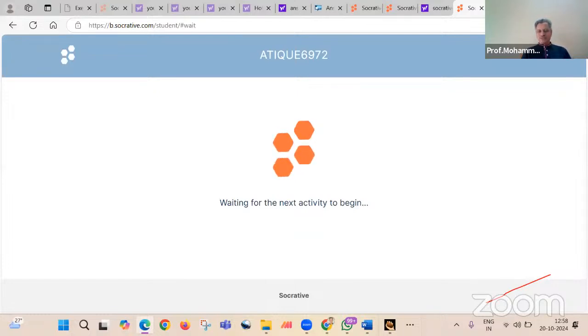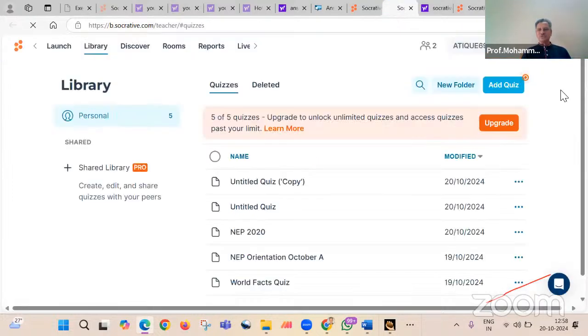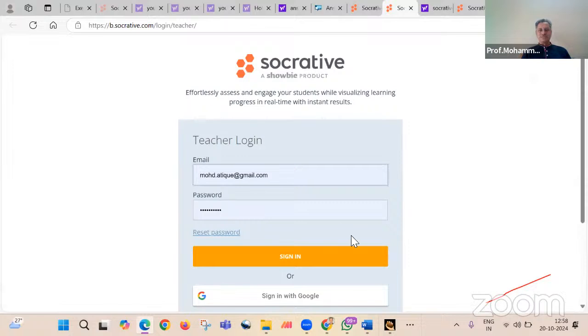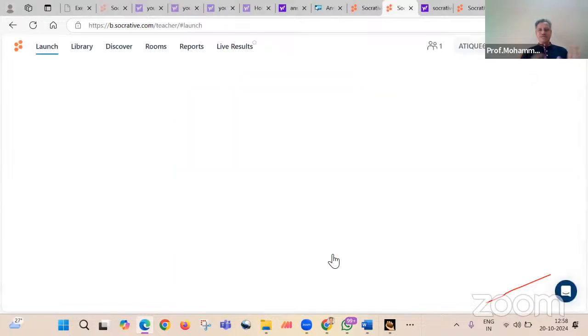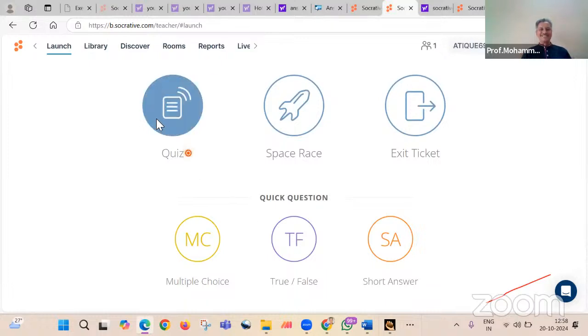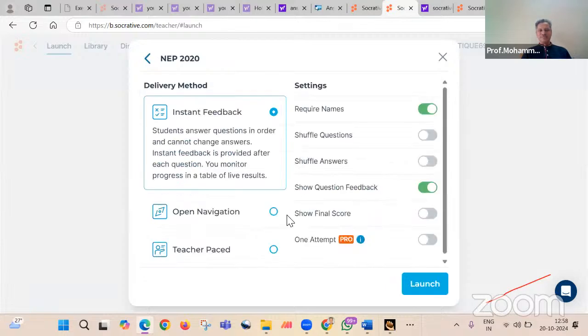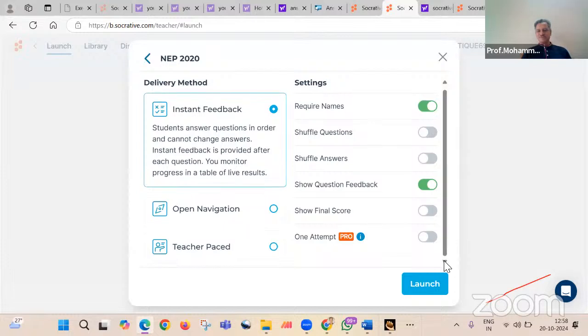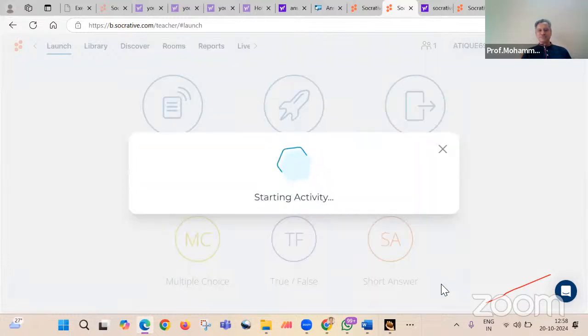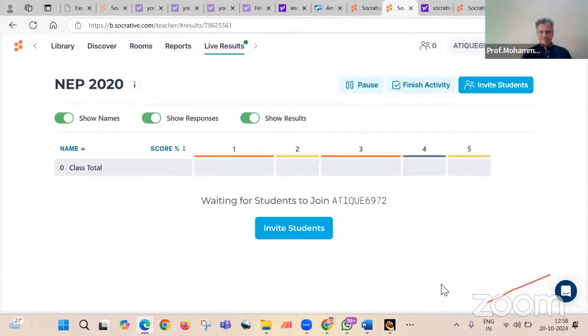Now this is the screen for the student. This is the screen activity for the student. Waiting for the next activity to begin. Actually, I have not launched it. You need to launch that. It is logging out because I am doing both the things on the same machine. So launch this quiz, let's say this NEP-2020. Now I am launching it. Now it is starting the activity.